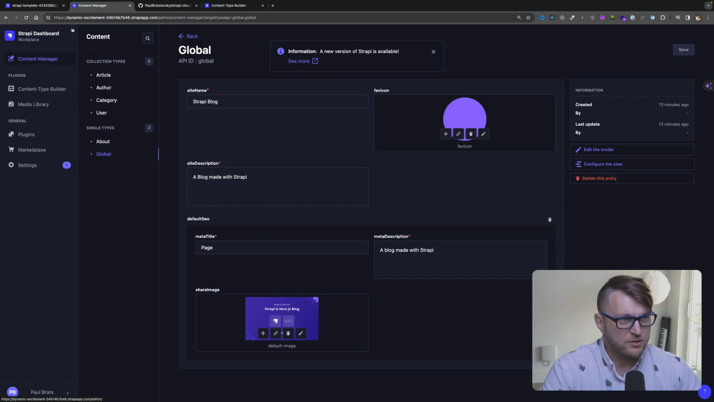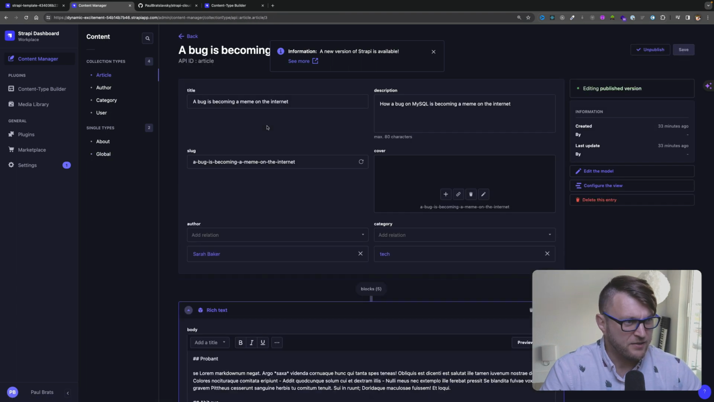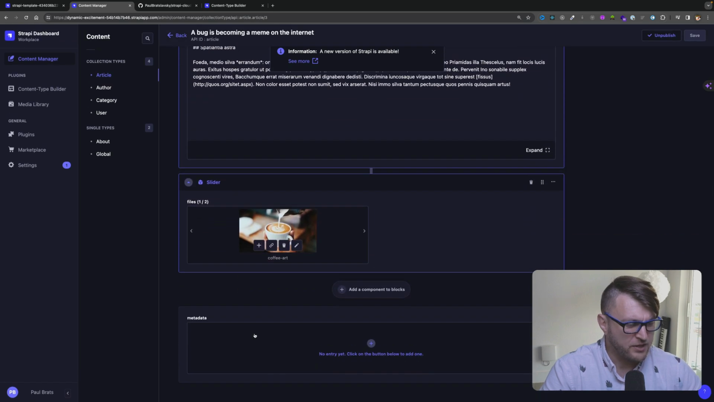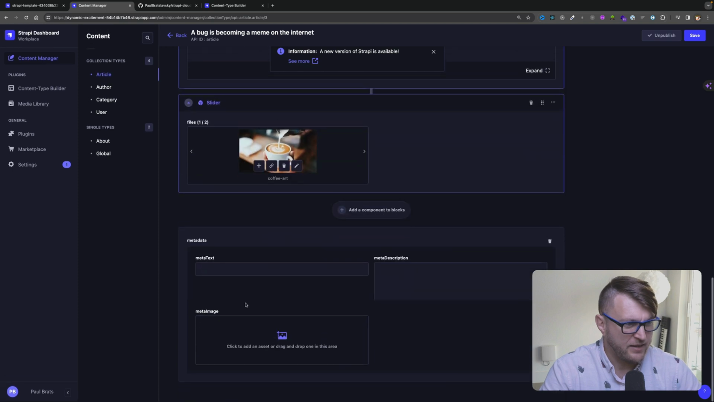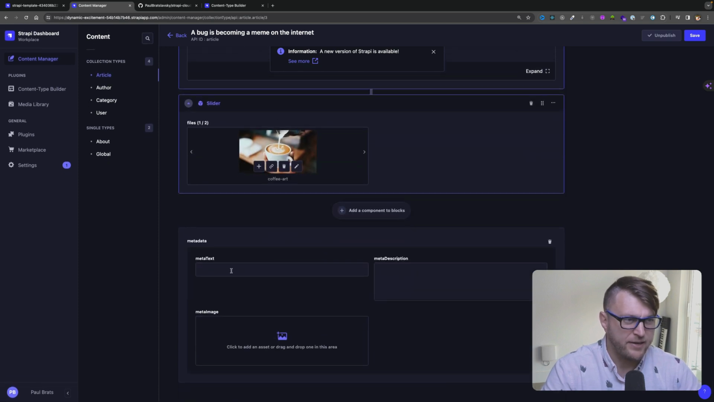Now that our project is done deploying, we could go ahead into our Strapi Cloud instance and let's refresh. Let's go into articles, select an article, and if you scroll down, we should see our new metadata component. We could click on the plus icon, and here we see our new component that we created, which allows us to add metadata to our articles.